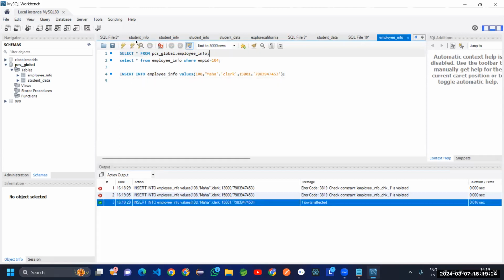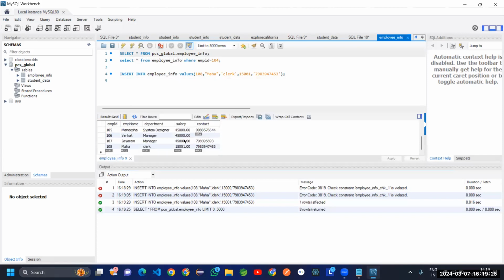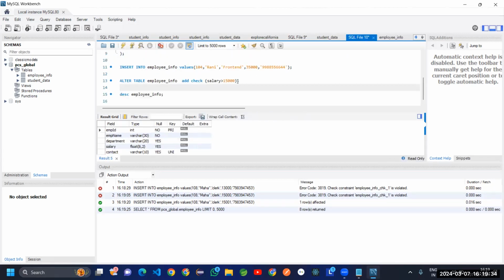Now you can verify that. So now see, that is the check constraint. We can apply check constraints on multiple columns by separating with commas. So you can apply multiple constraints also.